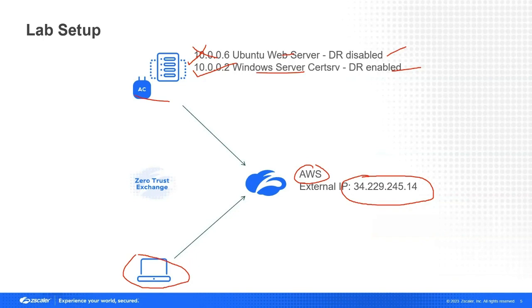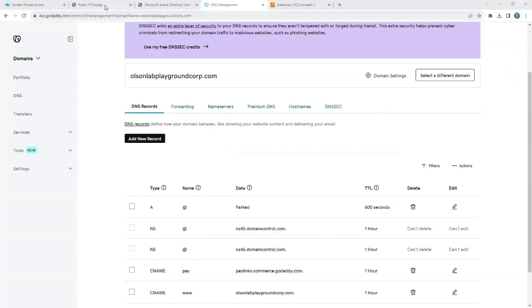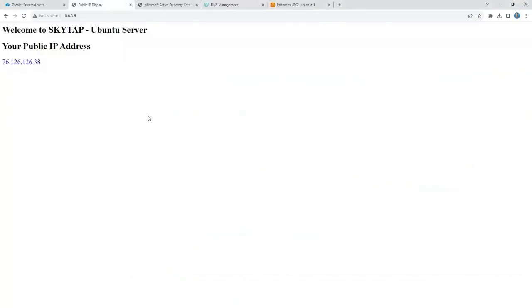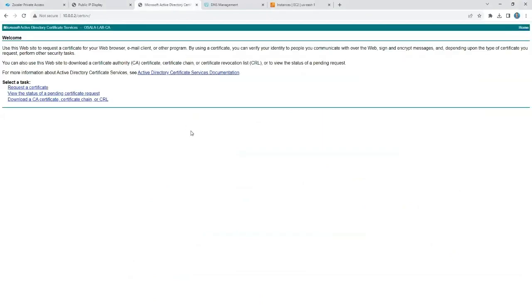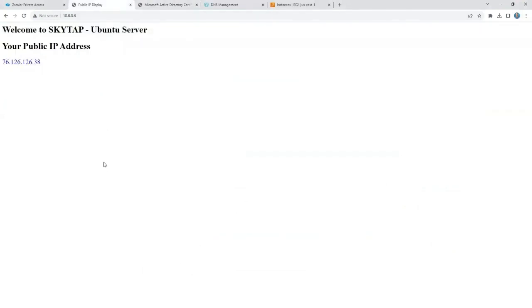All right, so let's get into it. And here is our Ubuntu server, which is accessible. And this is our Windows server, cert SRV page. When the DR is triggered, we will have access to this page, and we will not have access to this Ubuntu server. So first step is to prepare the DNS server service.